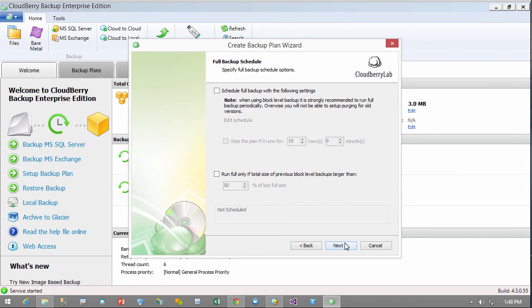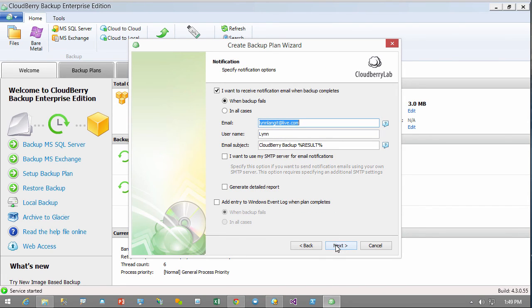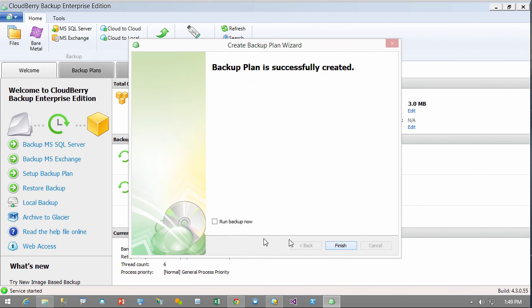Optionally, I can specify a full backup. The full backup has some additional switches. I can just turn it on, or I can set it to run only if the total size of previous block level backups is larger than a certain percentage threshold. Click Next. I can have pre or post actions. Click Next, and I can set up notifications that are email, SMTP, detailed, and entries to the Windows event log. And click Next. And click Next, and run the backup plan now, and click Finish.